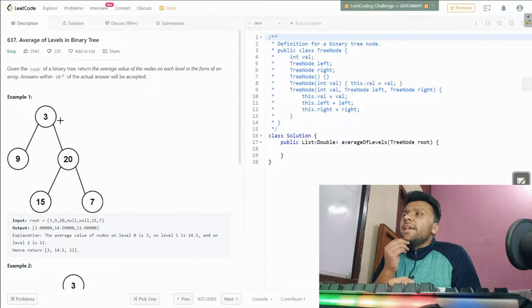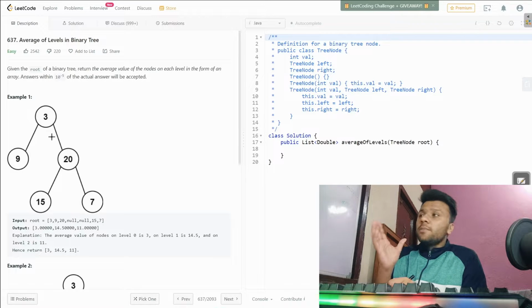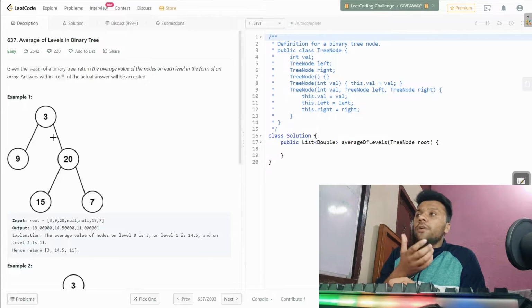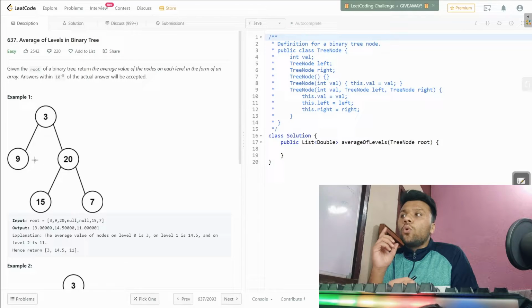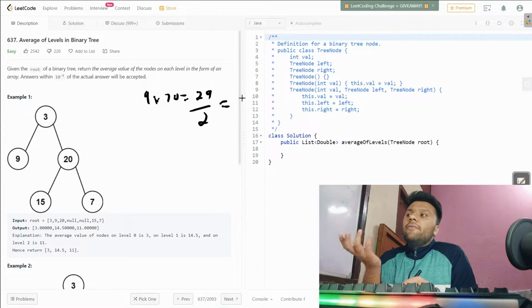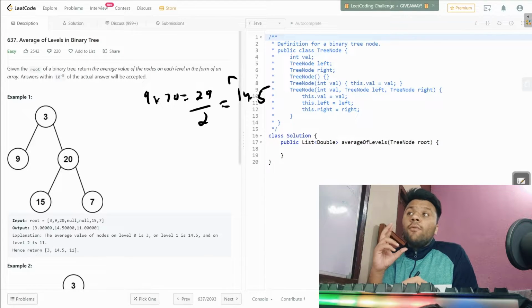So we have to convert this binary tree and get its output as an average of, let's say, between two nodes, say 9 plus 20, which will be 29 divided by 2, and we get 14.5 over here. And we have to return this in the form of an array.